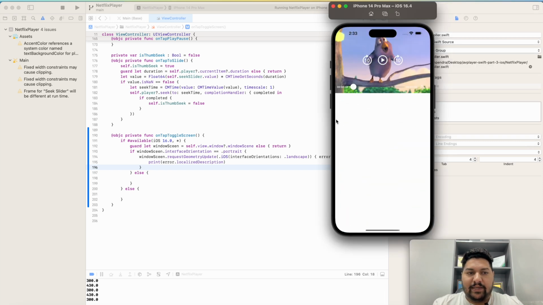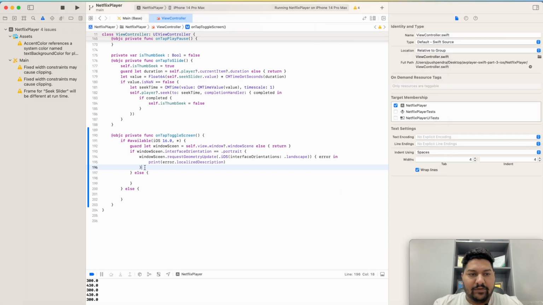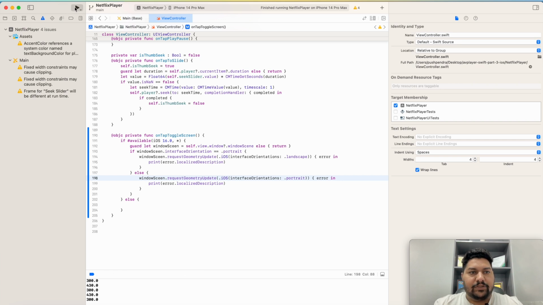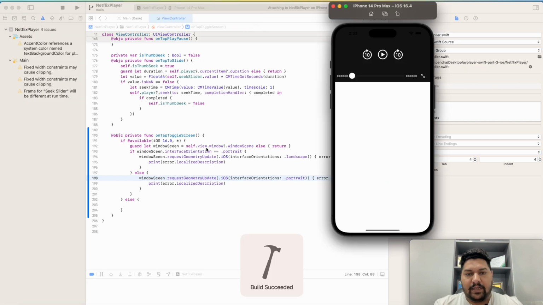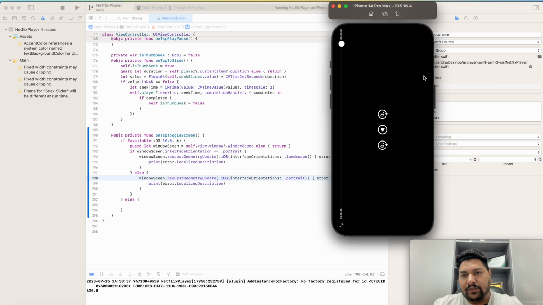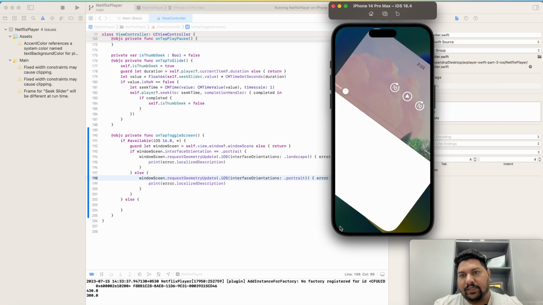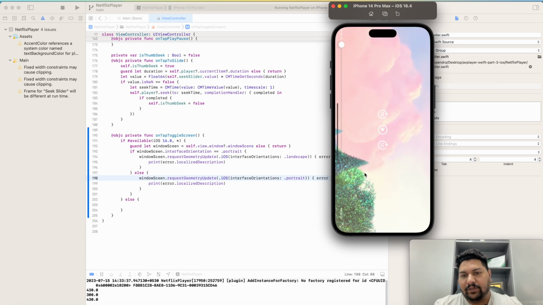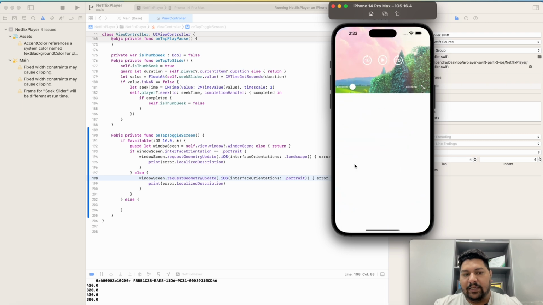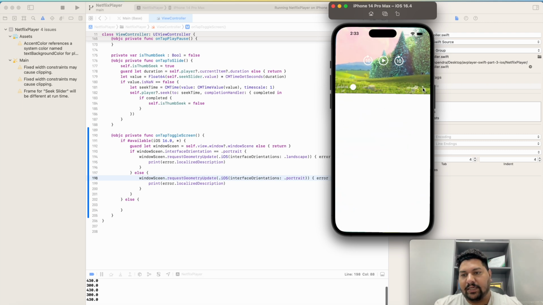Next, if I click back, then again I have to request the same thing, and here I can say portrait. Now let me stop and click on that again. Here you can see the full screen, the half screen, the full screen, the half screen. This happens automatically just by clicking on the button. So that is what you have to do.